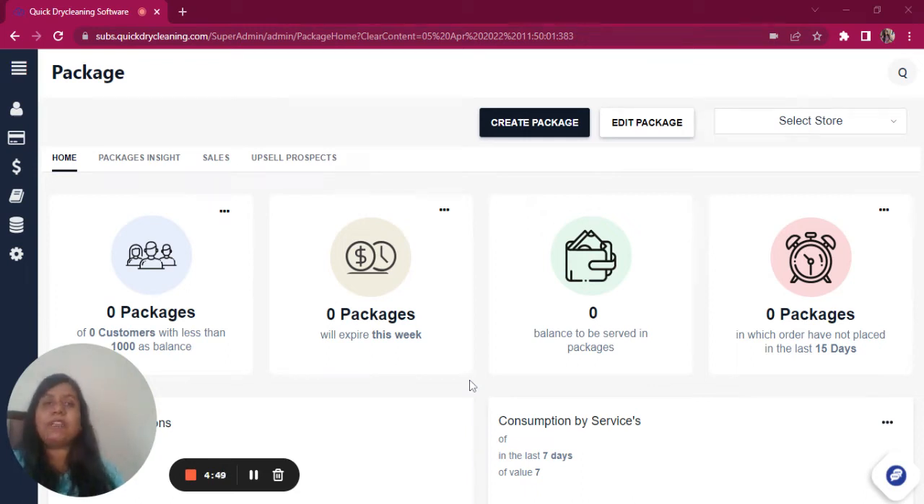In this video, we will understand how to create a package that has discounts on multiple services in variation. Let's say you want to create a package for your valuable customers where you offer them varied discounts so that they can increase their usage for any particular service. You can do that via this package.